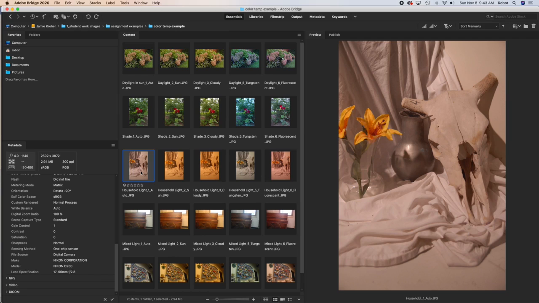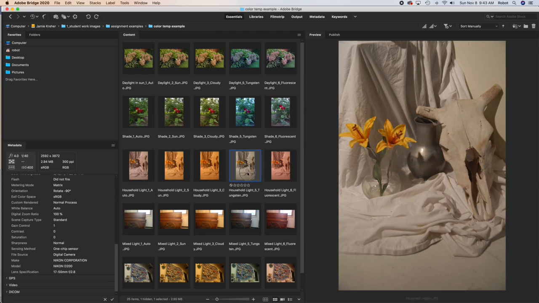If we jump over here to the auto white balance, we can see this has almost a pink color cast. So in this case, auto didn't really do a good job, and that's pretty typical. It usually doesn't work very well on tungsten light for whatever reason. And so that is much more neutral.